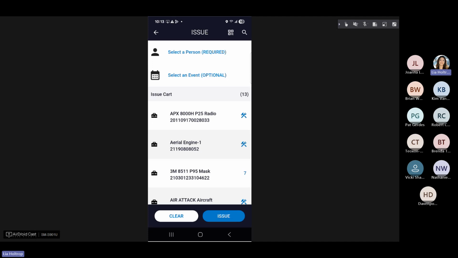So that was a question that popped up in our last training, and I just want to put that out there right away: any item that's already issued out, you can't do the return through the issue screen. It's got to go through that process of return. So I've got a bunch of items in my cart here.